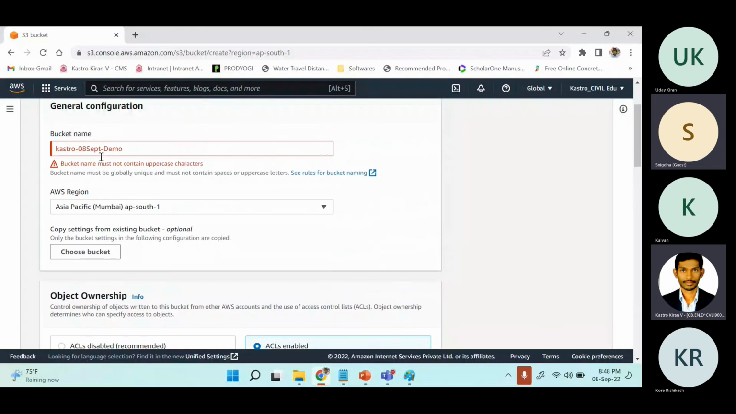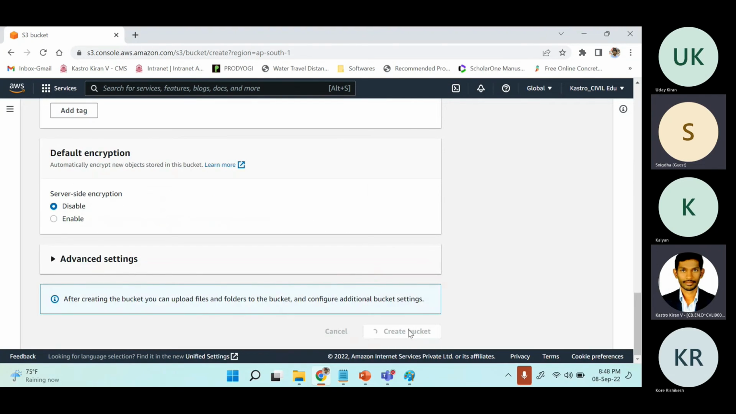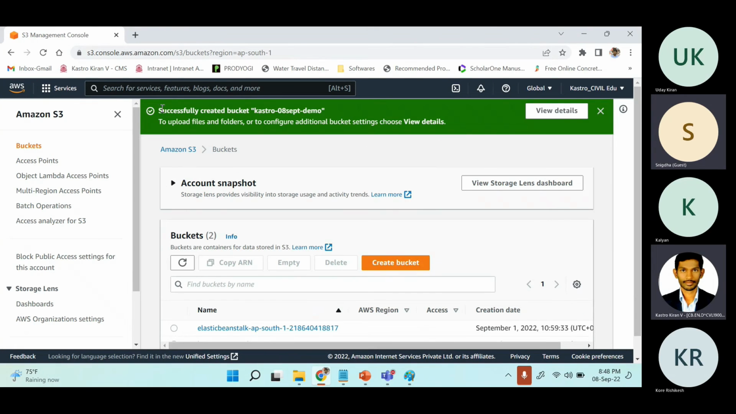It has shown some error: bucket name must not contain uppercase. Here I have given uppercase letters in the name. I'll fix that and click create bucket. Once the bucket is created, you will see a green banner. Yes, we have successfully created the bucket with the name Castro 08 September demo.